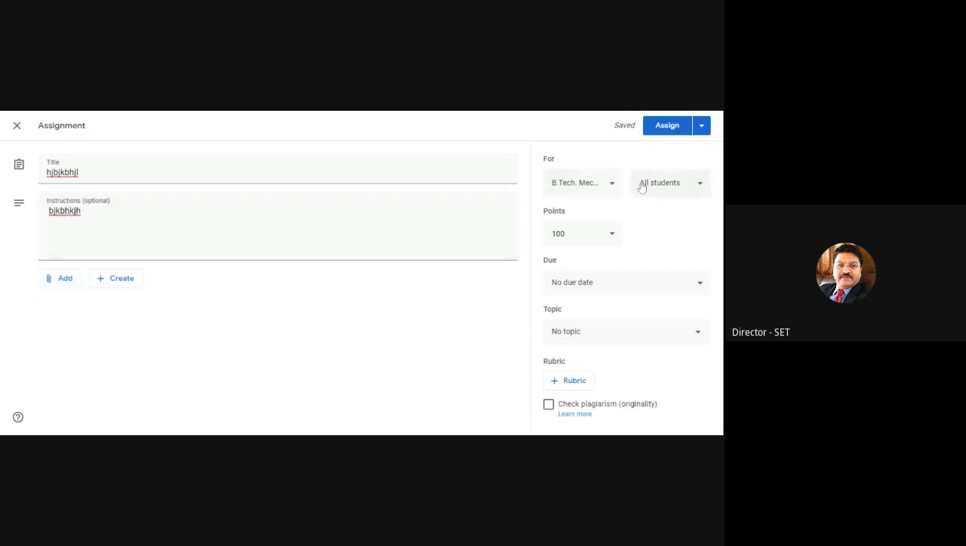And then finally here, the same class points for this assignment. How many points? Default is 100. You can change it or make it ungraded. Otherwise, you keep it here and backspace and make it 5 points, or 10 points, or 4 points. That depends. And give some due date if you want.